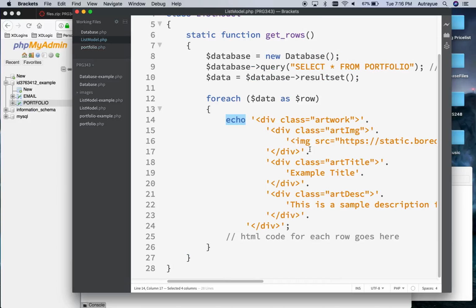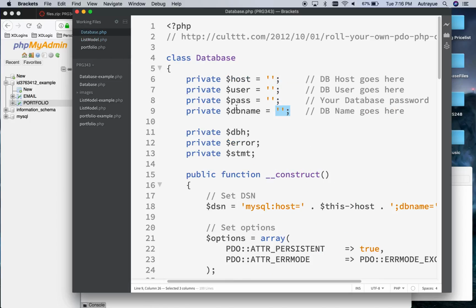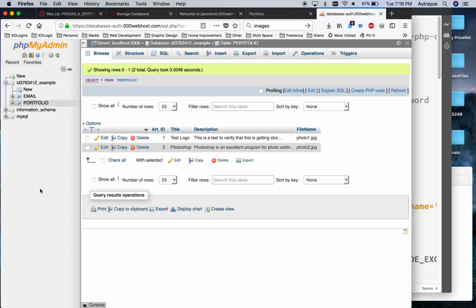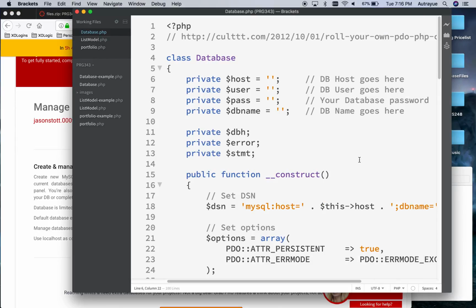All right, we've got our list model mostly set up now. And if we go to our database file, we still need to input our data here. So we're going to go over to manage database, and if we look here, we've got these titles: database name, database user, and database host. I've got kind of the description right here. So database host, database user, then your database password and name.